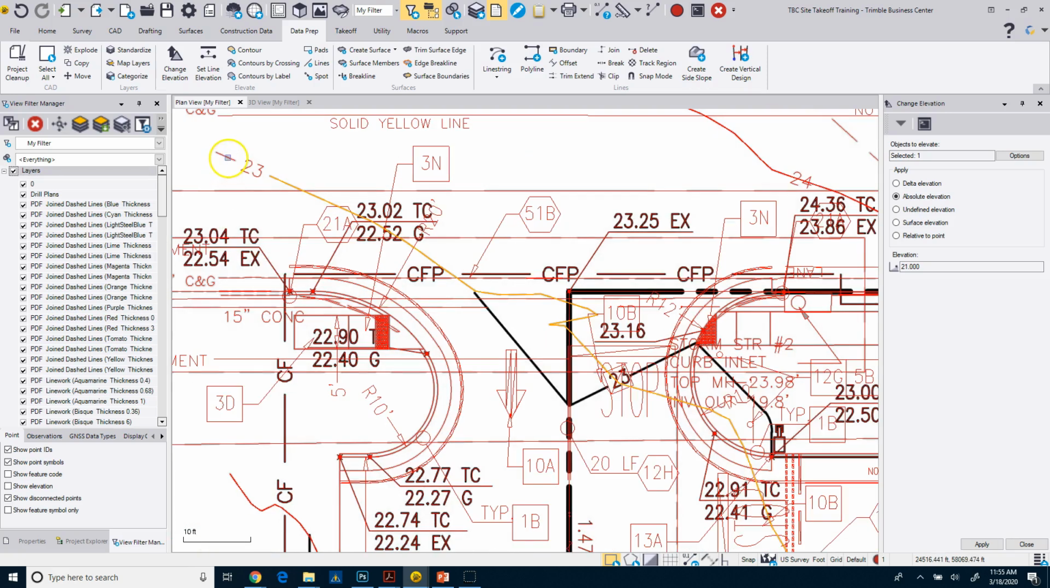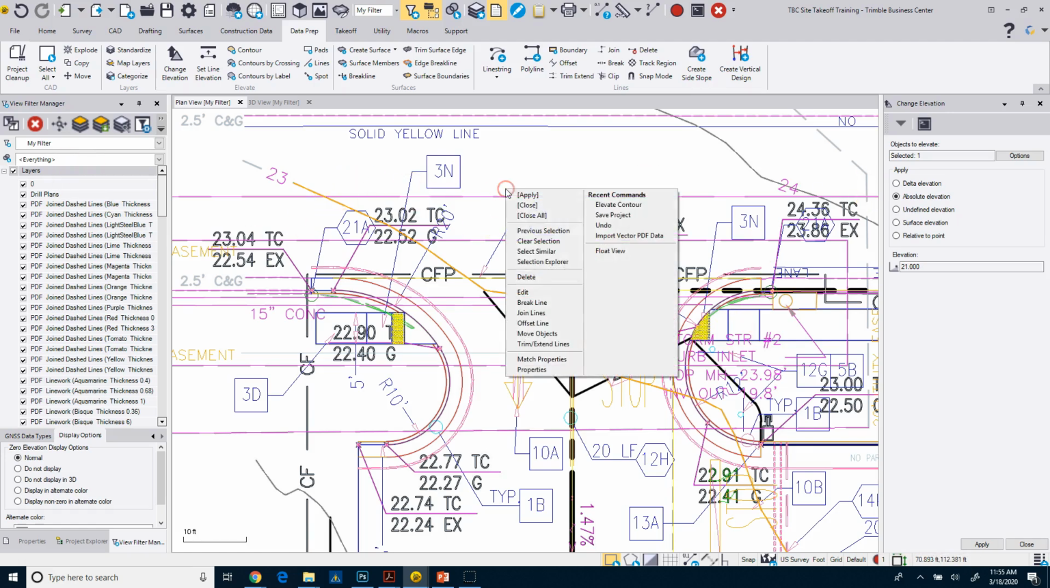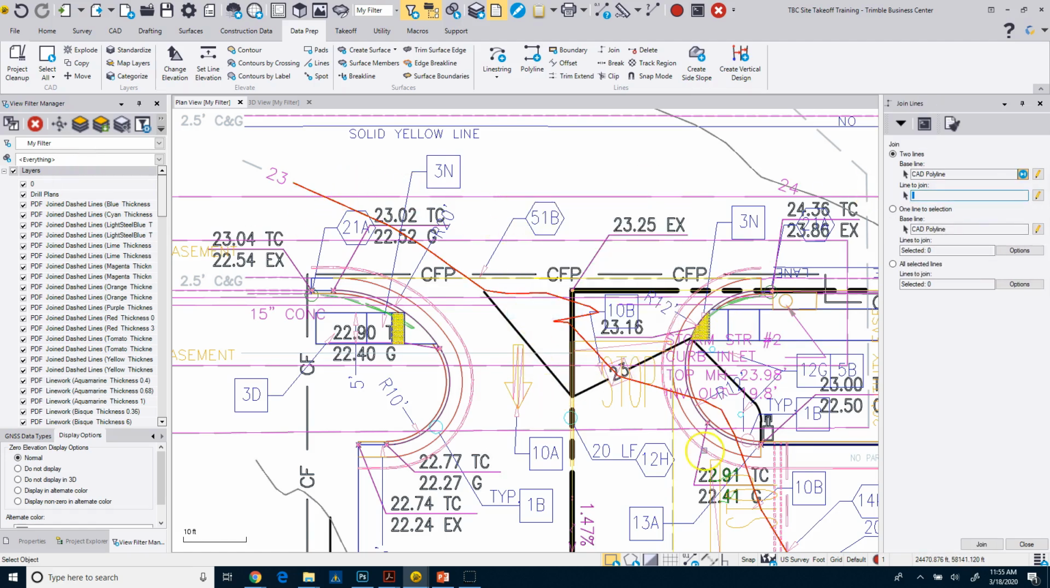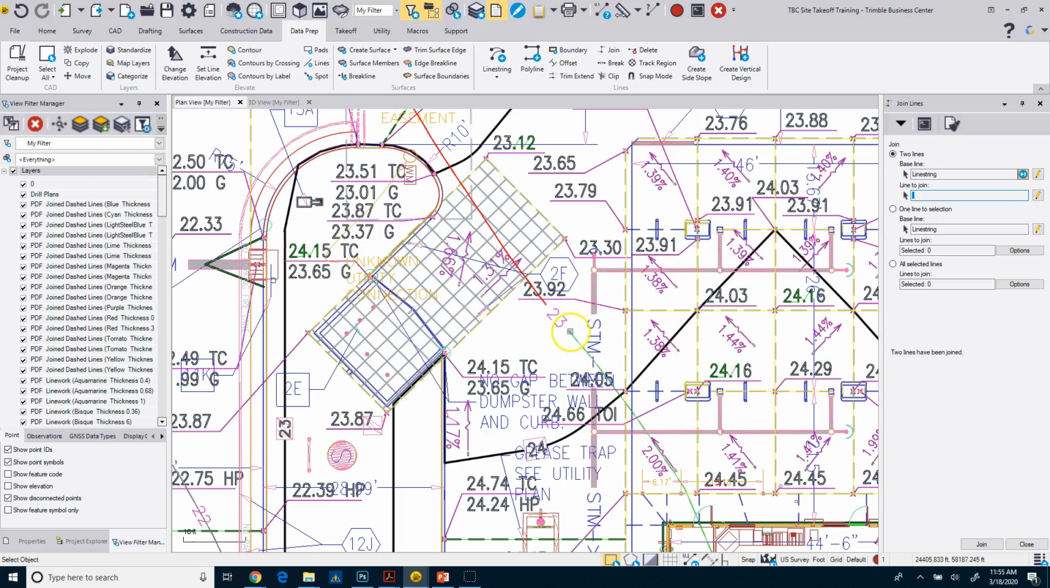It's kind of hard to see everything in color, so I'm going to go back to my display and say normal, so I can see these in a different color. I'm going to start with this one. I'm going to select that first one, right-click, and join lines. Okay, and then I'm going to come down here, pick that one, and just join this guy back.